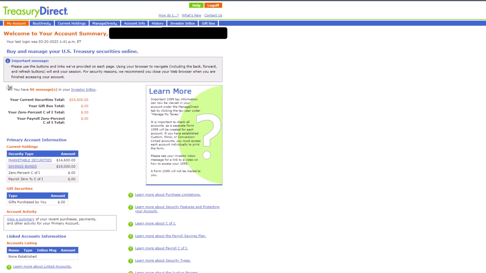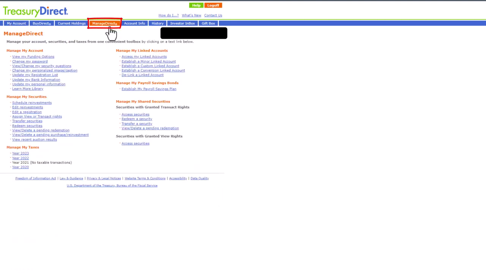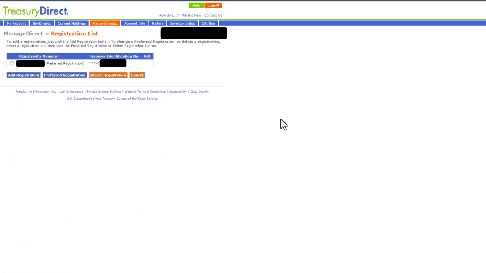So once you log into your Treasury Direct account, first click on Manage Direct. Then click on Update My Registration List. That will take you to this page that will display your current list of available registrations. As you can see, here I only have one registration, which is just set to me, and by default, it's set as my preferred registration. And of course, I blacked out my name and social security number for this video to protect my privacy.